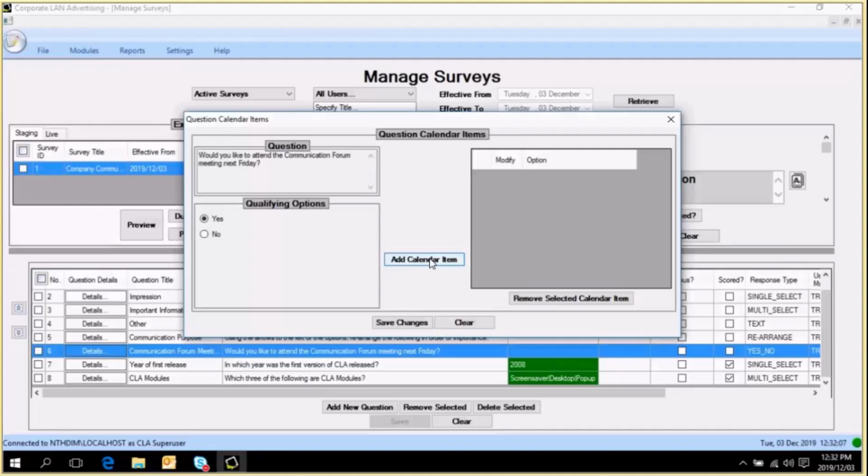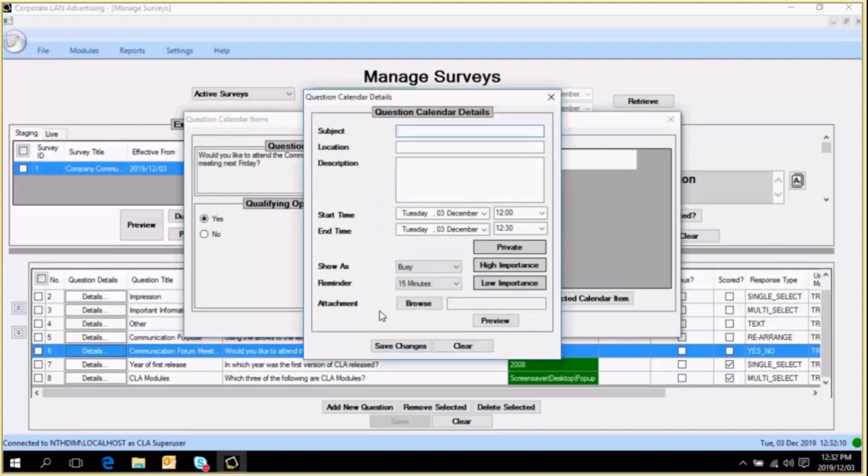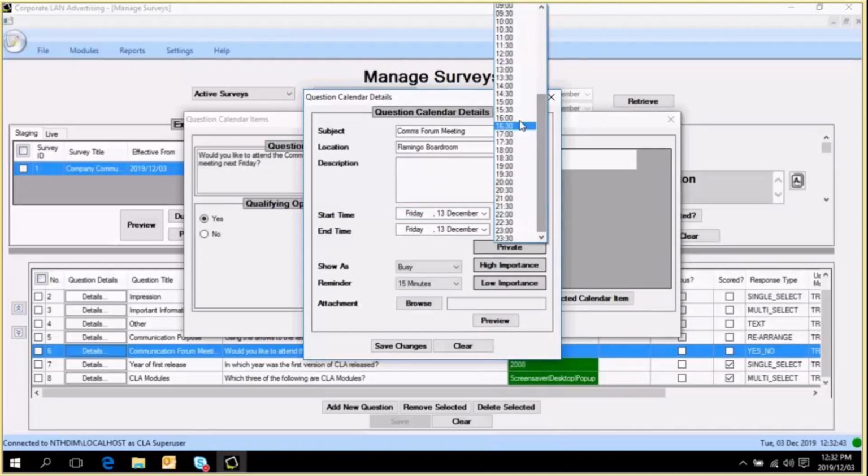So by clicking on Add Calendar Item at this point, you now go and specify how you would like it to appear in the person's calendar in Outlook. So I'm going to put Comms Forum Meeting. I specify the location, so it might be Flamingo Boardroom. The description would be the body of the meeting. It's next week Friday, so it's going to be the 13th of December in this case. Maybe it starts at 11 and ends at 1.